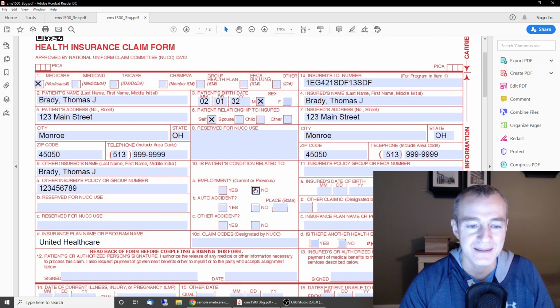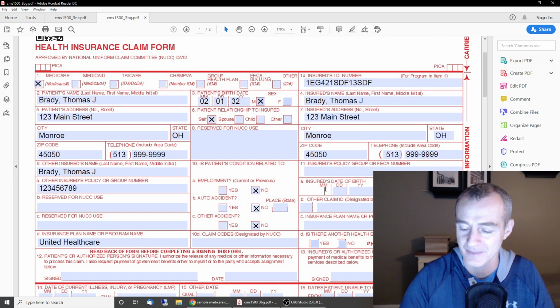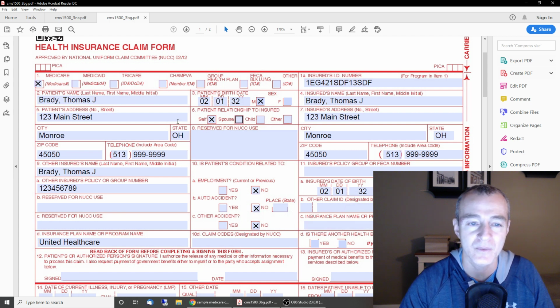Number 10, these are all going to be indicated as no. It's not an employment workers' comp situation. It's not an auto accident. It's not an other accident. You don't have to place anything in the state if you indicate no for those. Number 11, insured's policy, group, FECA number. You don't need any of that information. You do need the insured's date of birth. So we said they were born February 1st, 32. Gender, again, this is just copying over from what we had over here.